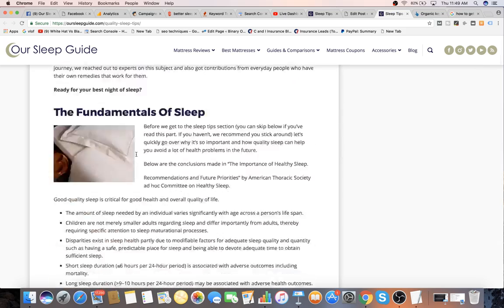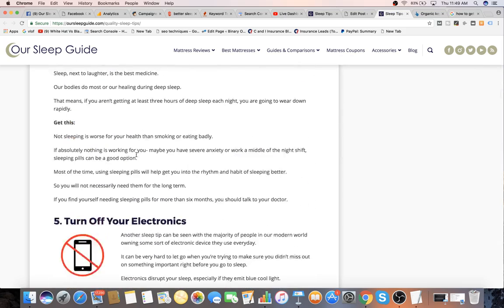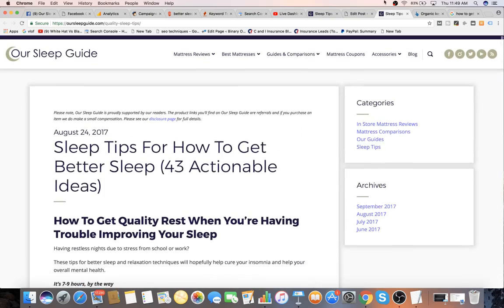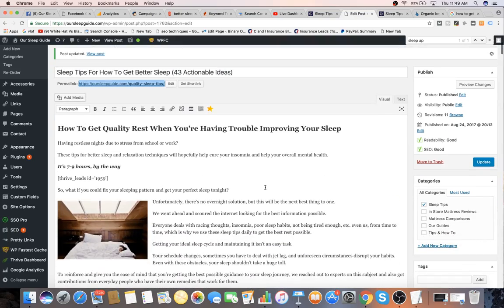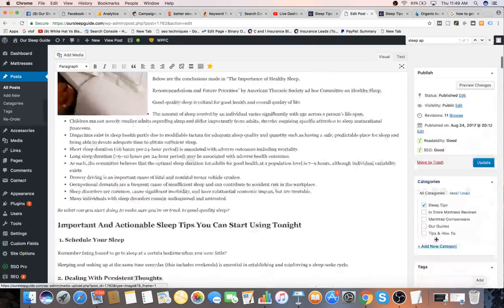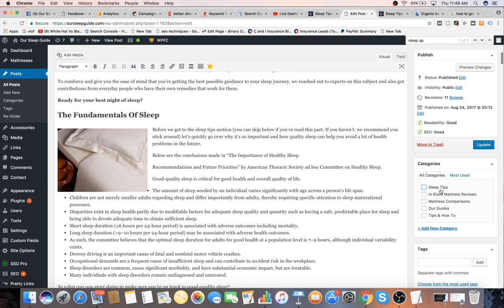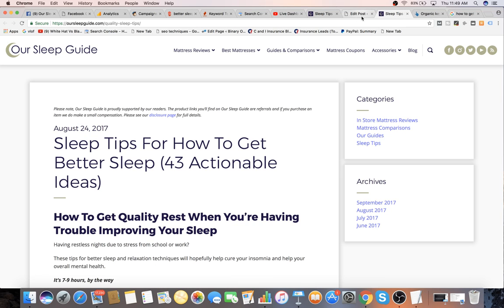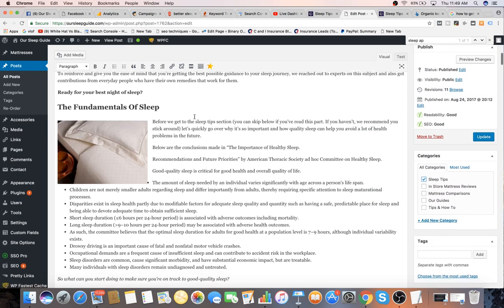So some of the things that we want to check is external linking, internal linking, that kind of thing. For the on page, let me look at something really quick. So we got this in sleep tips as the category, which is fine. I don't think it changed the URL, which is whatever. We kind of want the URL to match this, because we're not targeting quality sleep tips.